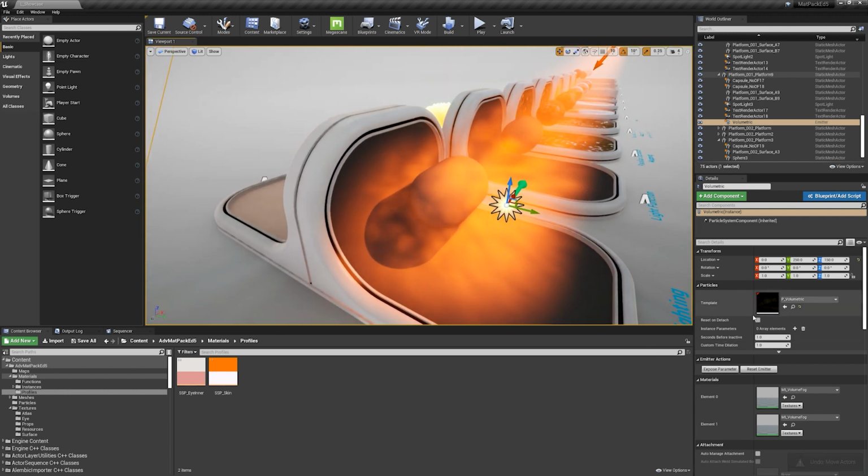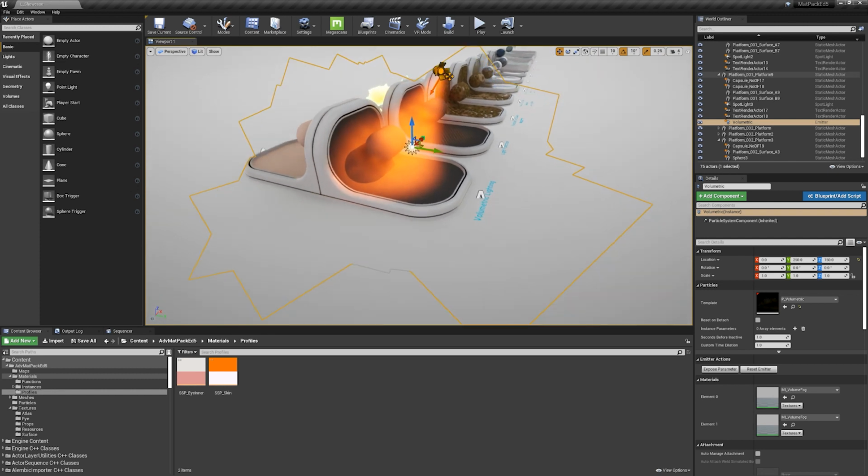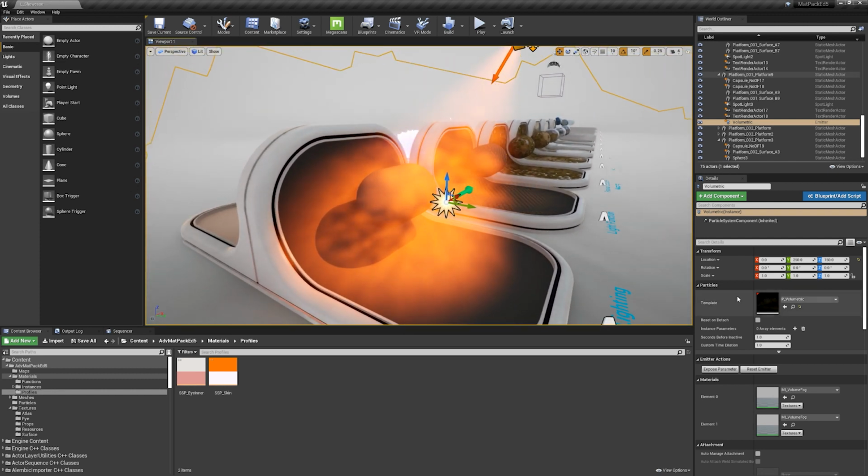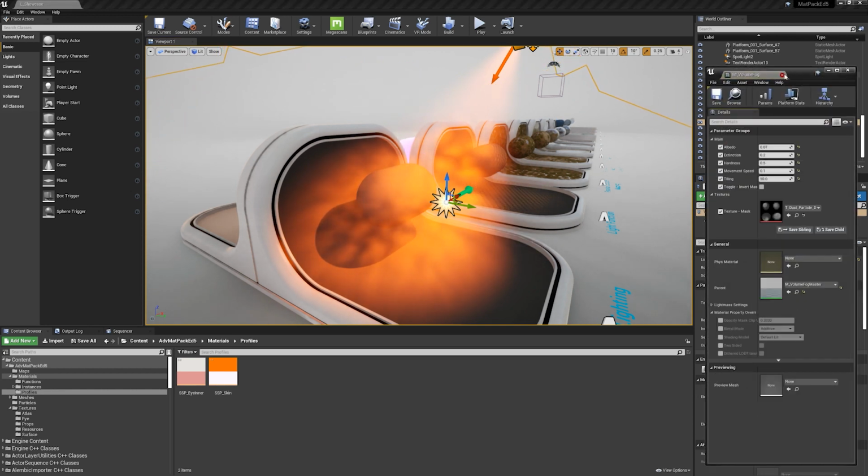So the particle system can be whatever you want it to be. Right now it's just emitting some puffs, as you can see by the outline here. It's just a little cloud of puffs, but you can make it whatever you want to. I'll leave that up to you. I'm not really going to go in depth on that, but I will show you the material setup itself.